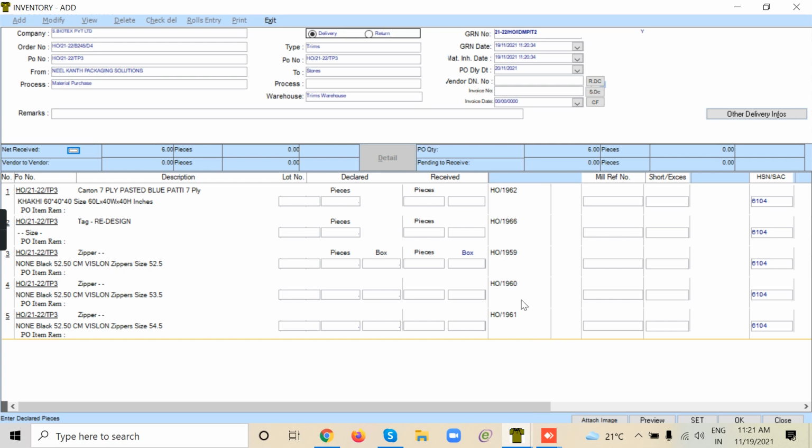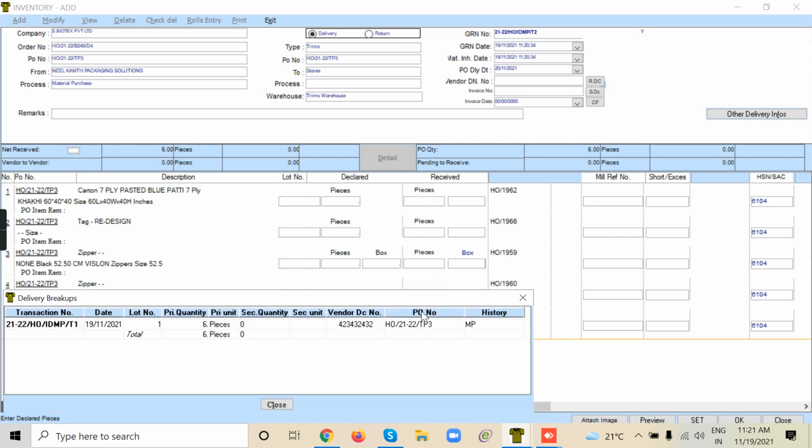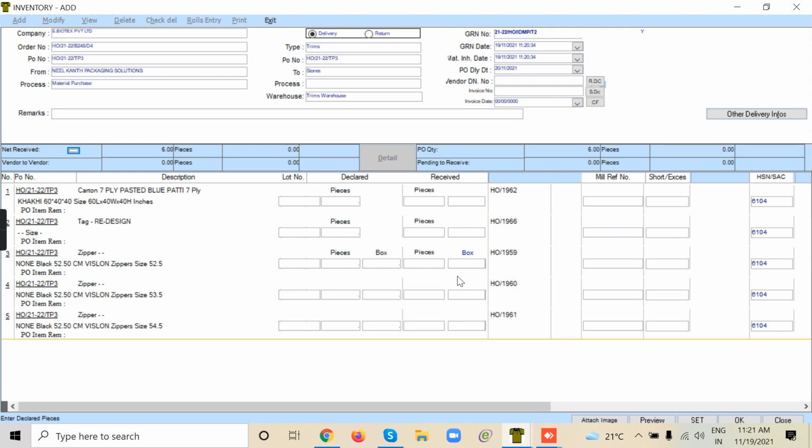What is this history written over there, MP? Material purchase, from where it is coming. If it is coming after knitting, it will show FB. If it is coming after fabric dyeing, it will show FD. Okay, like that.